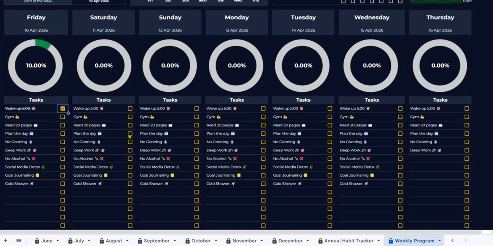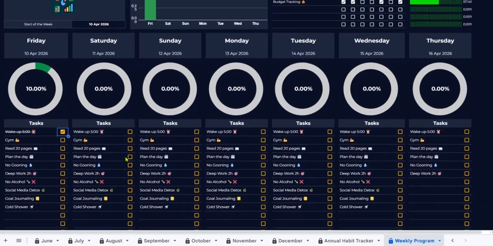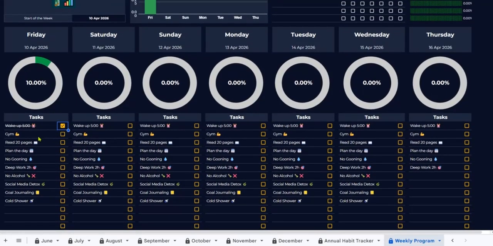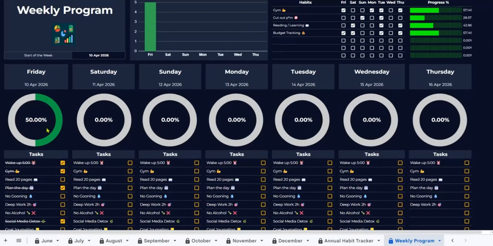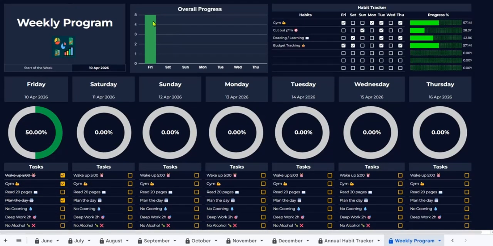Yes, I woke up. It's actually at night that you have to record your progress. I went to gym as well. Plan the day, yes, I did it. Read 20 was not done. Social media, yes. Cold shower also, yes. So this progress will auto show up. Like Friday, 5 got completed.